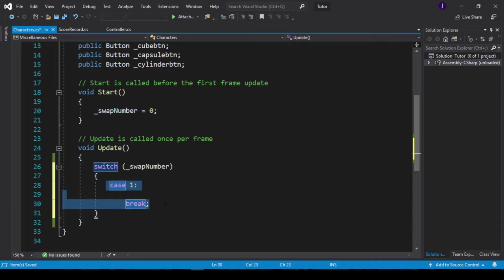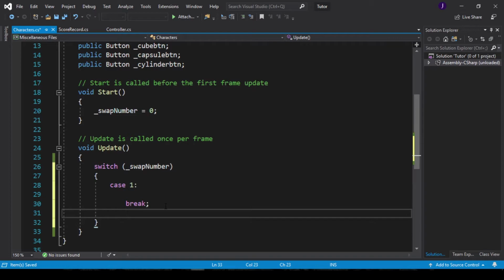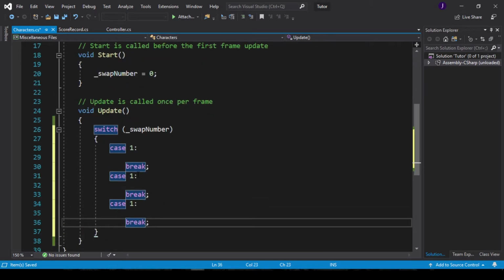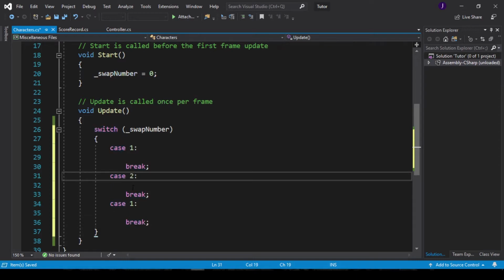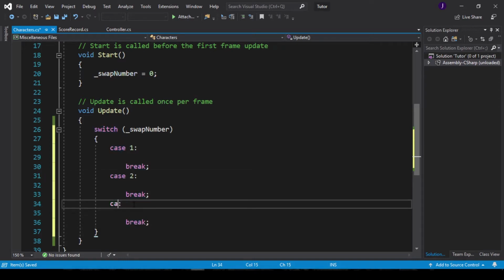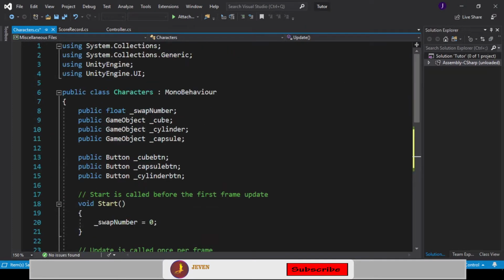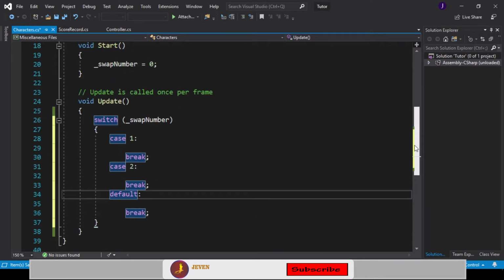Since we have 3 characters, I'm going to copy this and then duplicate it 2 more times. The second will be case 2. And the last is going to be default. That's more or less like the else statement inside of the if statement. Now our first character is obviously a cube, and then a cylinder, followed by a capsule.